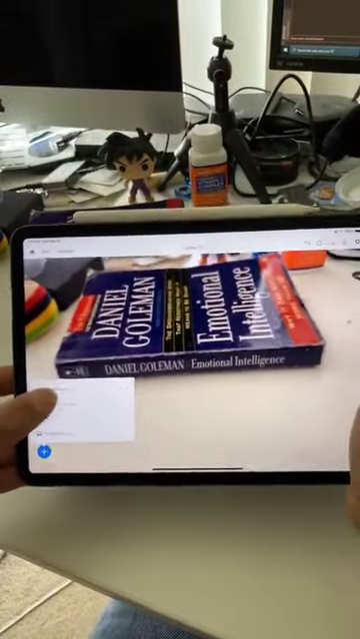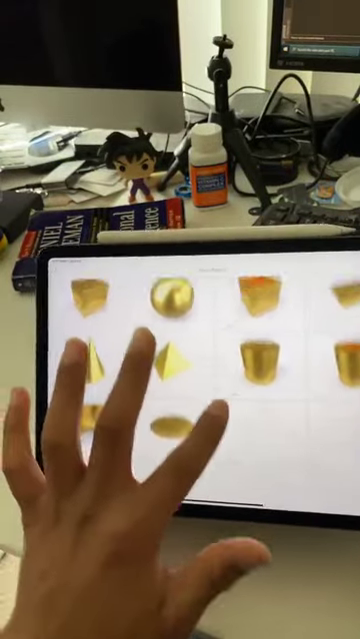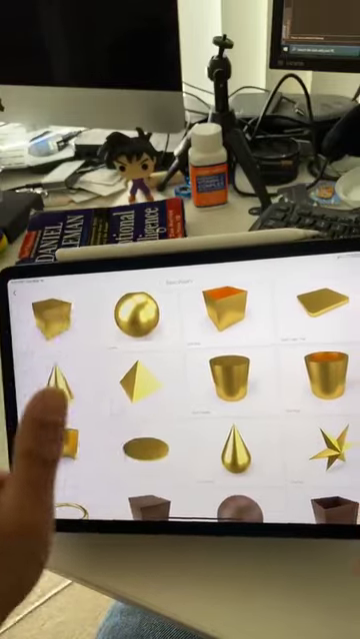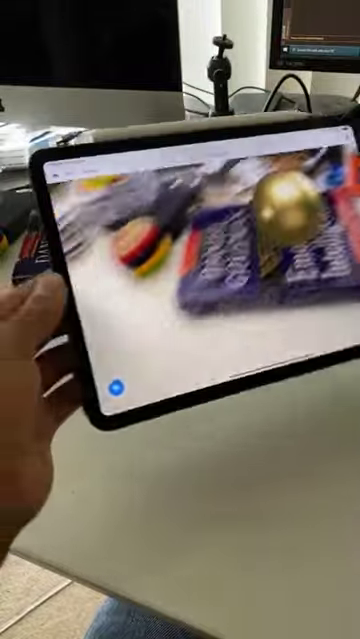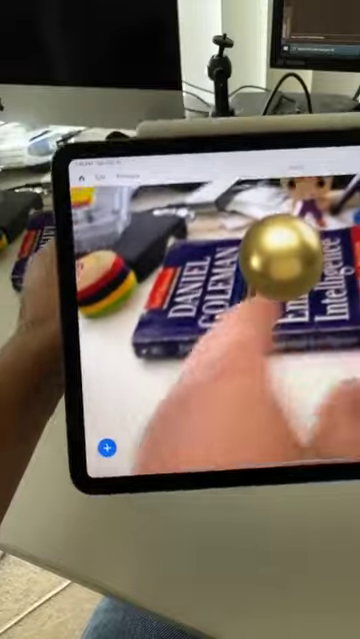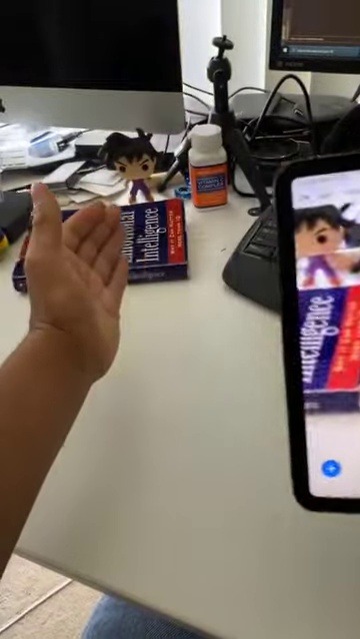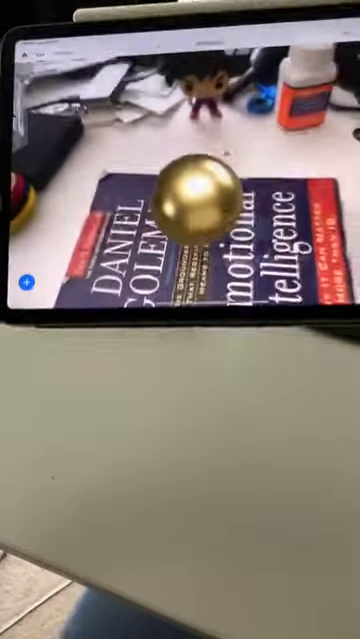If I click on the plus sign, go to starter assets, and bring in a basic shape, let's go with a gold sphere. We can place this gold sphere in the real world. I can place it over here. I'll just lock it down there. And look at that. Now it's really there, you know? It's very compelling because watch what happens when I move my screen away. It's not there, right? So this lives only inside of the fourth dimension, the augmented reality dimension. It's pretty nuts. Right now it's virtually right on top of the book.